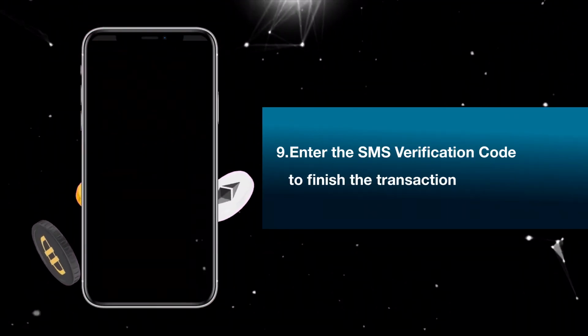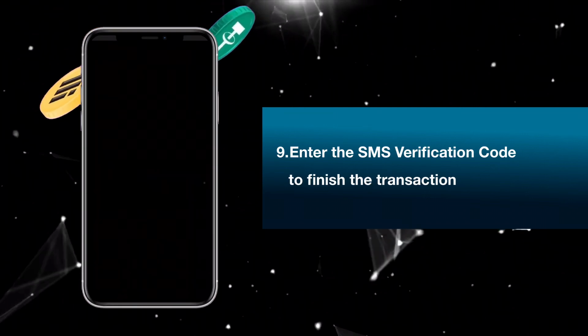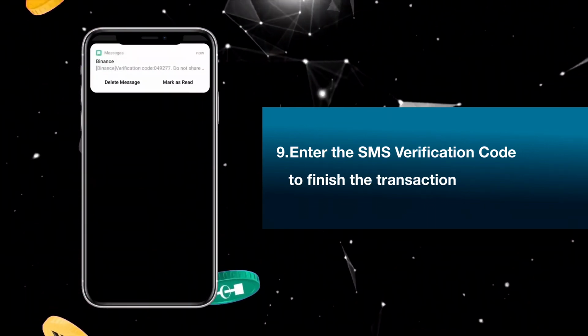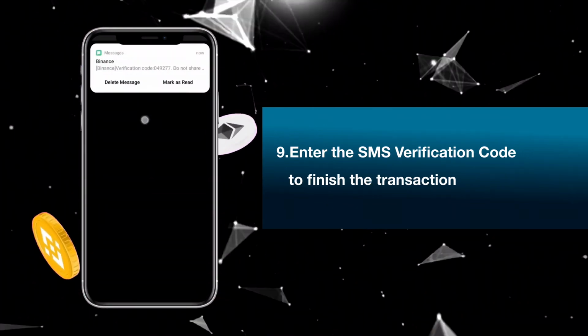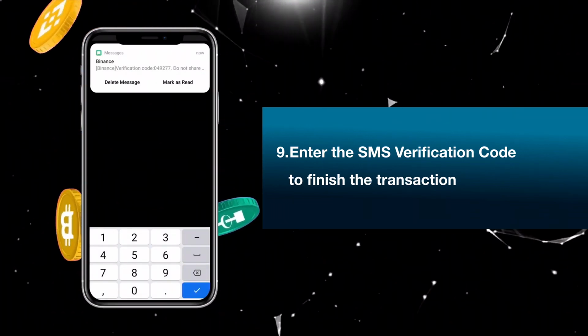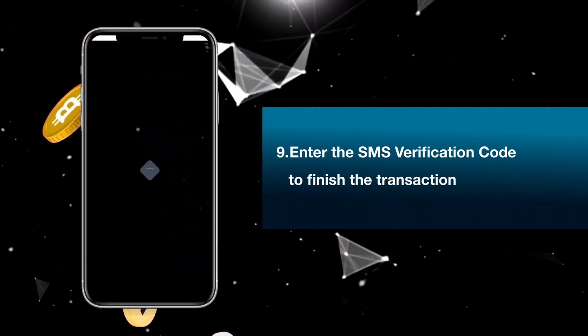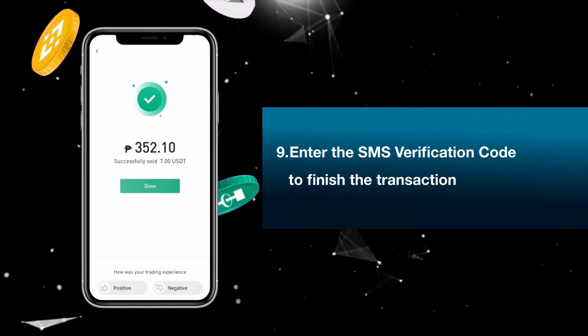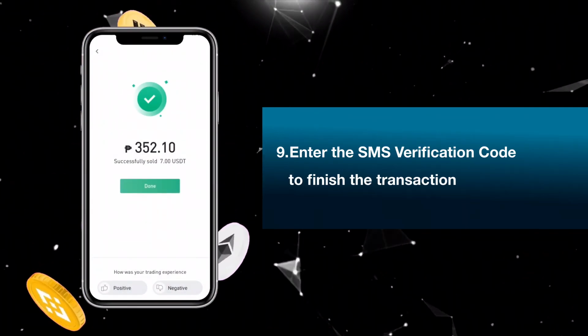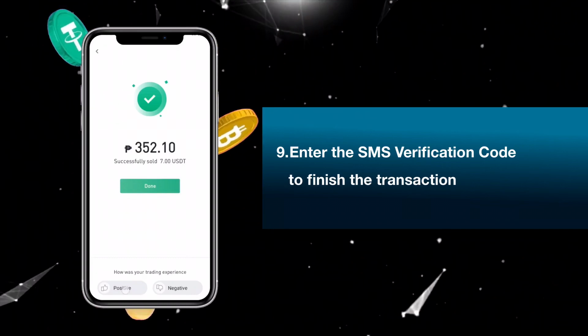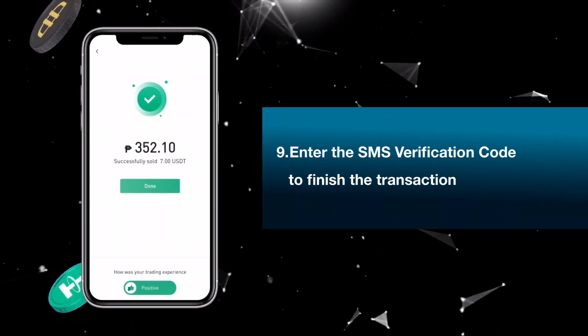You will receive an SMS verification code. Enter the code to finish the transaction. Once the transaction is completed, you will then find the cryptocurrencies in your P2P wallet, and you can now transfer it to your spot wallet to start trading crypto to crypto.